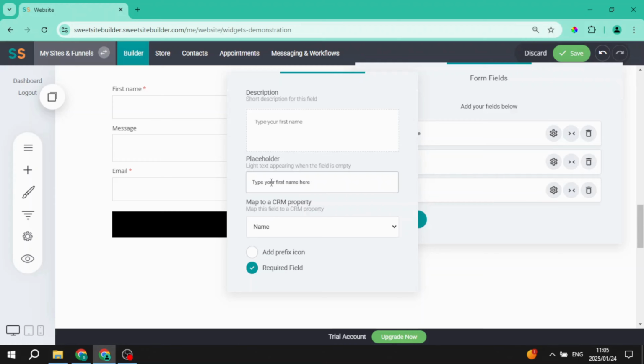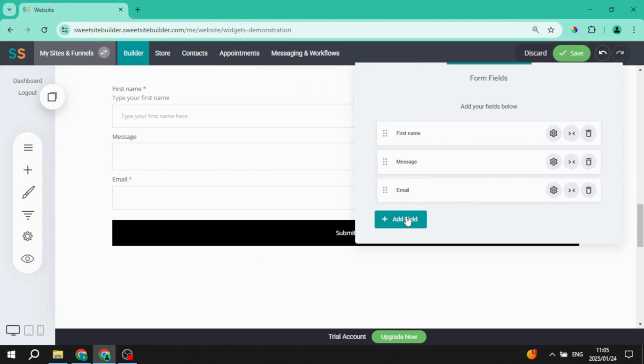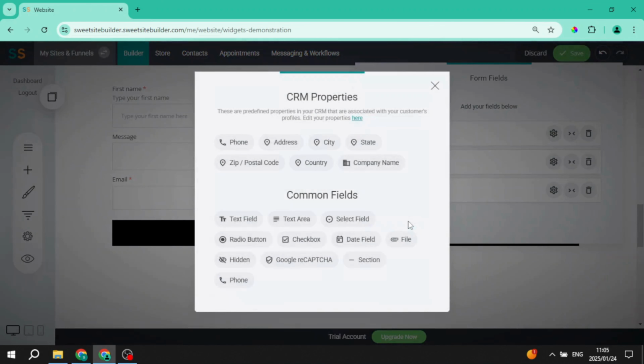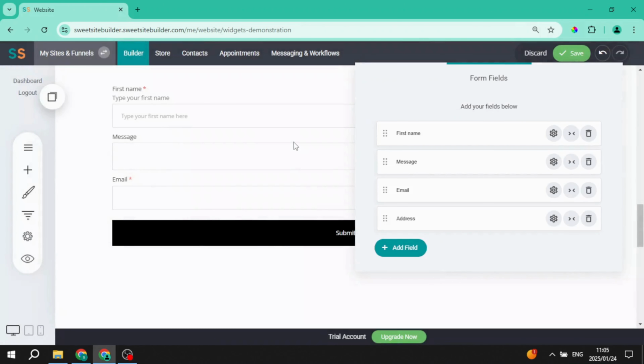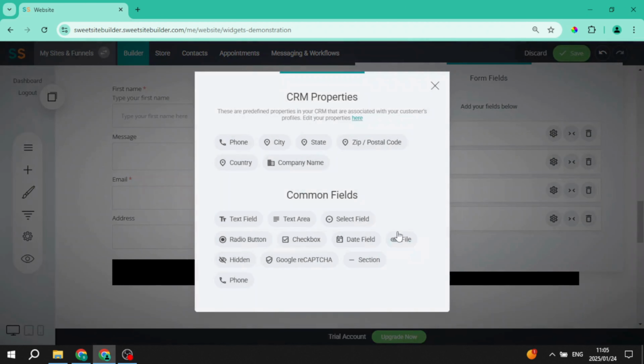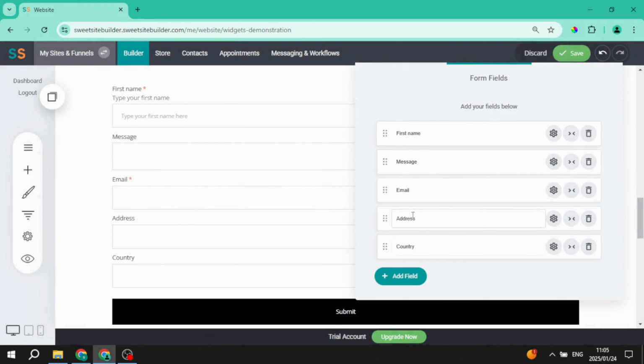To add a field to your form, click on the Add Field button on the bottom of the Form Fields window. Inside the CRM Properties window, select the form fields you wish to add to the form. The new fields will now be added to the form.